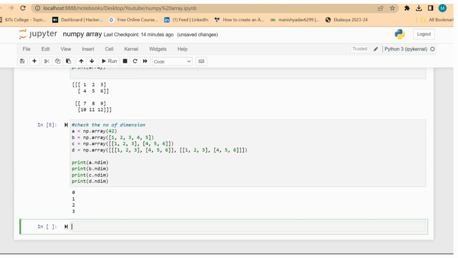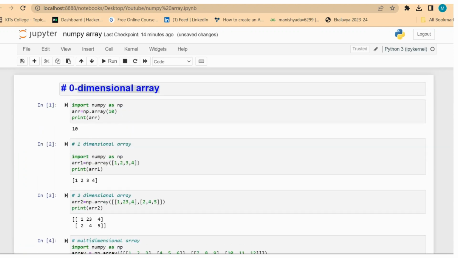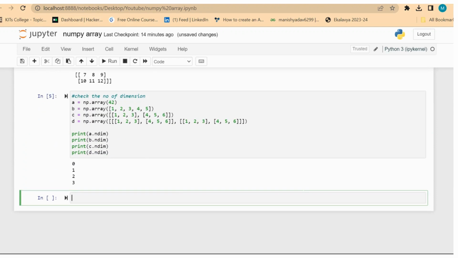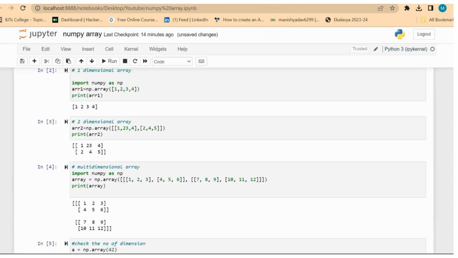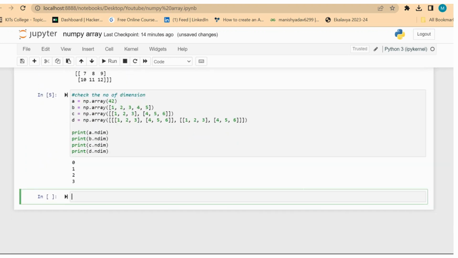Let's run. First is zero-dimensional, and second is one-dimensional. Yes, absolutely right. And third is two-dimensional. Yes, and fourth is d equal to np.array 1 2 3, three-dimensional. Okay.